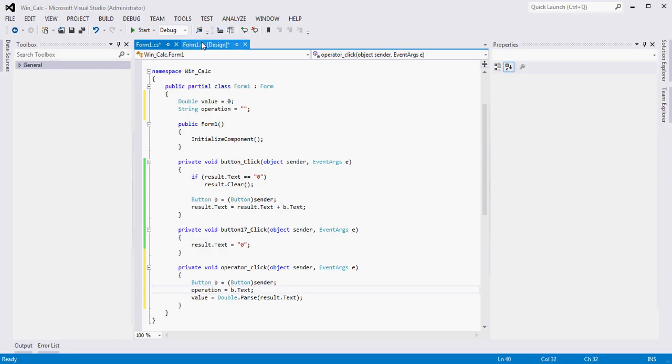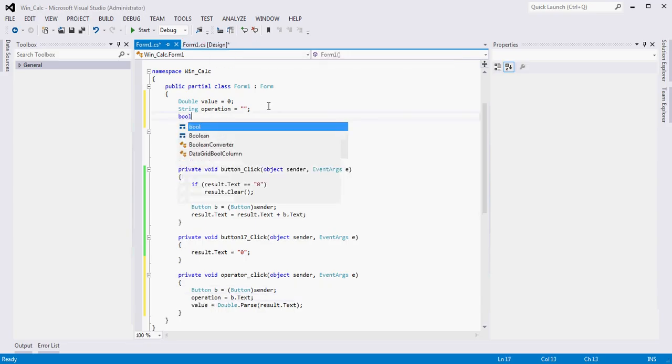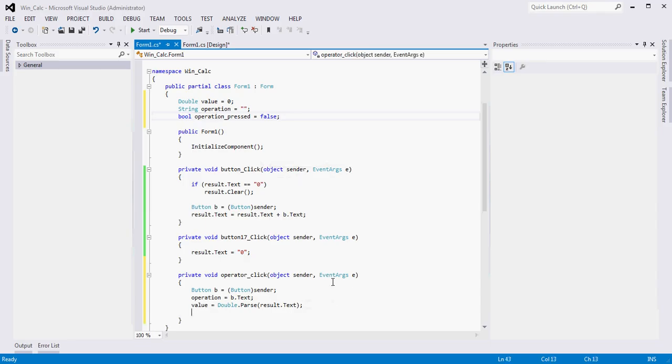I also want to understand that an operation has been pressed. So let's create another Boolean variable, and you'll see how we'll use this in a minute. We'll call it operation pressed, and we'll set it to false. Now, when our operator is clicked, we obviously want to make that true, right? So operation pressed is going to become true.